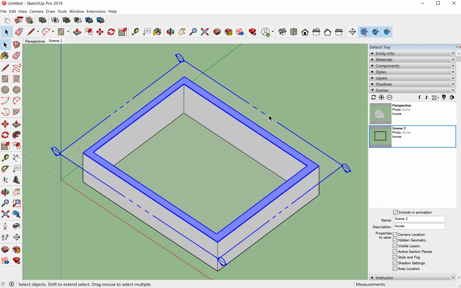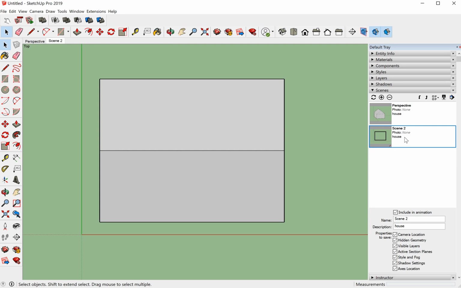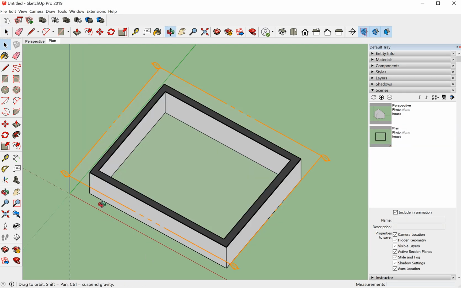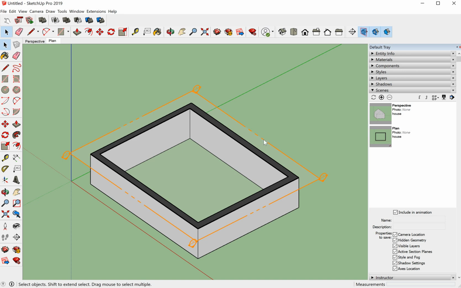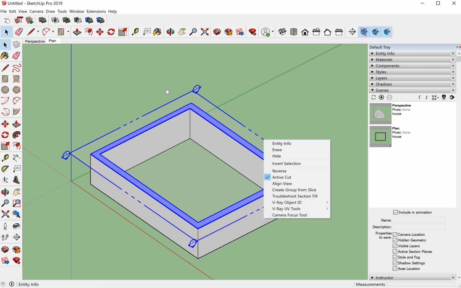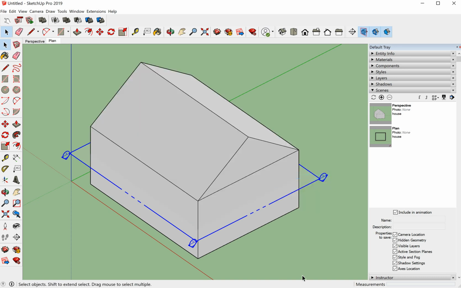You can still delete this and it'll be saved in your second scene or the plan scene that you saved. In order to move on to a section, you can go ahead and right click on this section cut and uncheck the active cut. So it'll still have your section, but it won't actually be cutting into it. And then you can add another section plane by pressing the section plane icon.